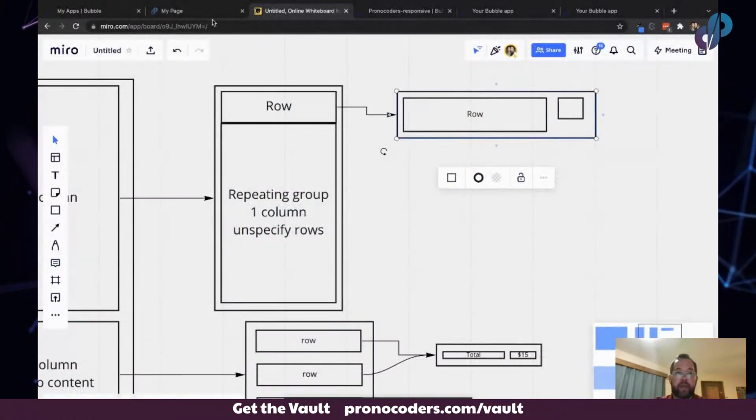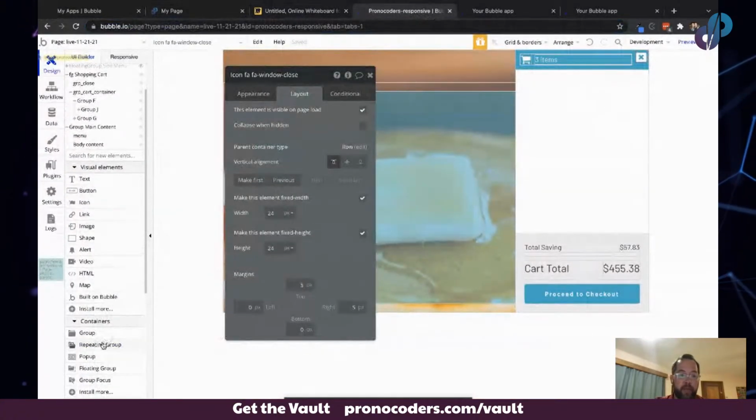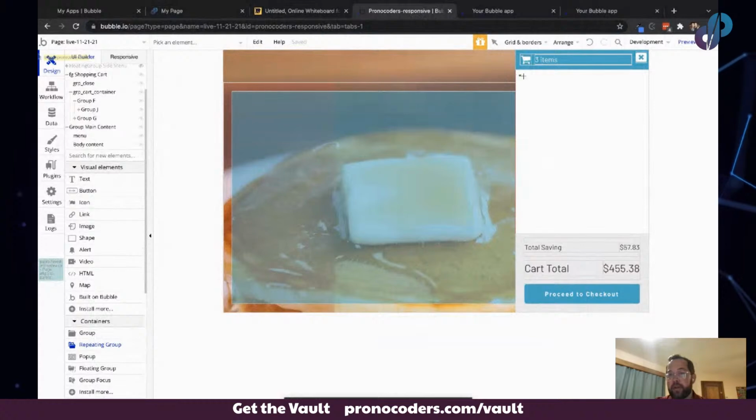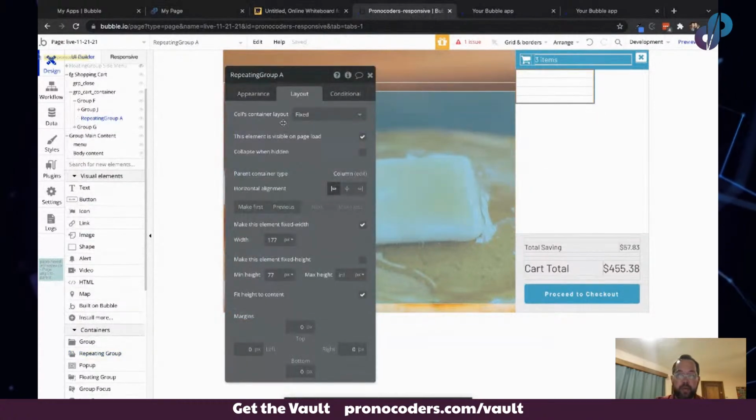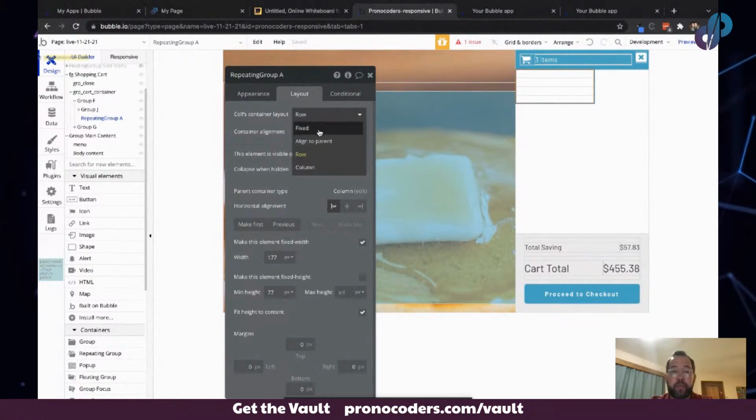And now we need to add a repeating group underneath. And so we'll grab a repeating group, put it there, and this, we'll actually set this to row. I think generally repeating groups will be set to row. There we have the align to parent, which we haven't really talked about yet tonight.